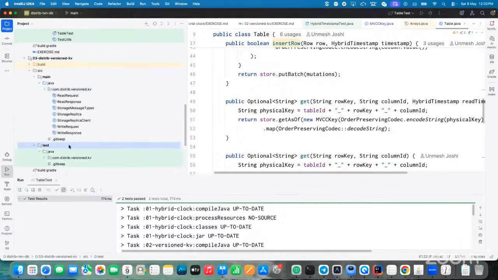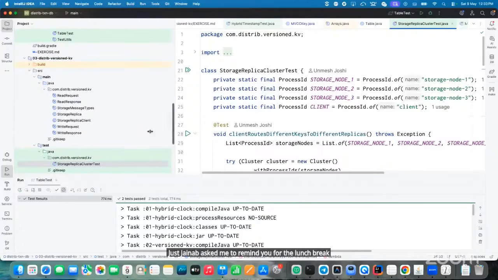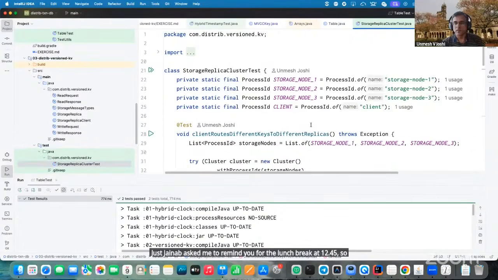Unmesh, Jainab asked me to remind you about the lunch break at 12:45. So in 10 minutes, we'll take a lunch break for an hour.